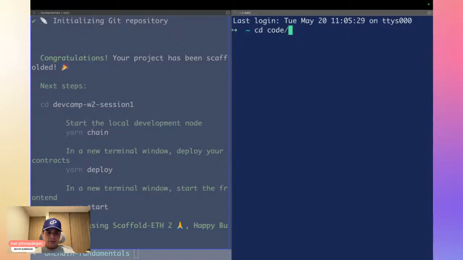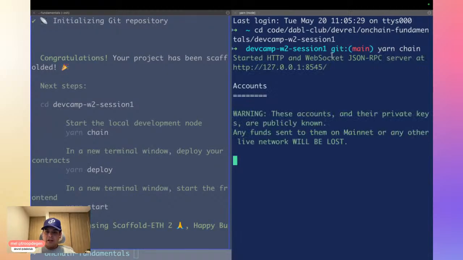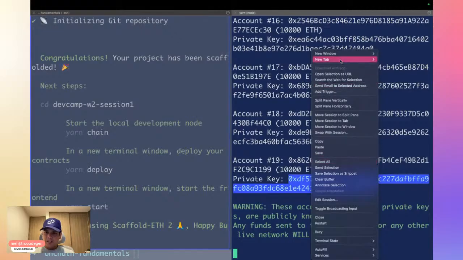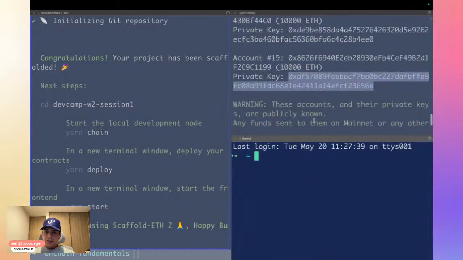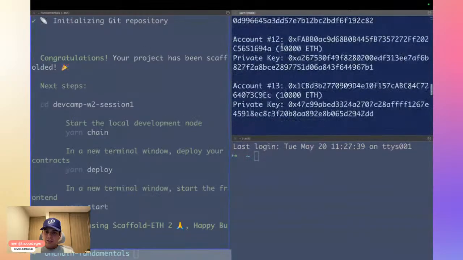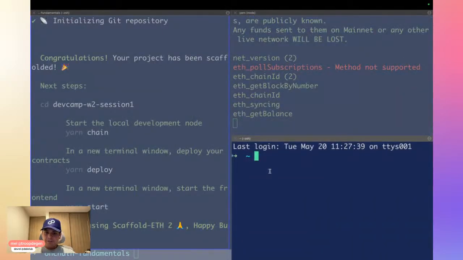So let's move to our current folder. And here we will start our development blockchain. So that's why I said that we need at least 2, if not 3. So I'm going to split this horizontally. Now you can see that our local blockchain is running here. Everything is ready for us to start testing.